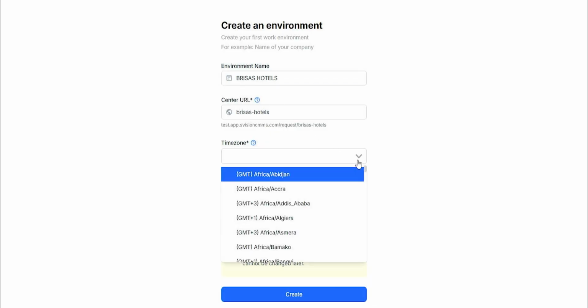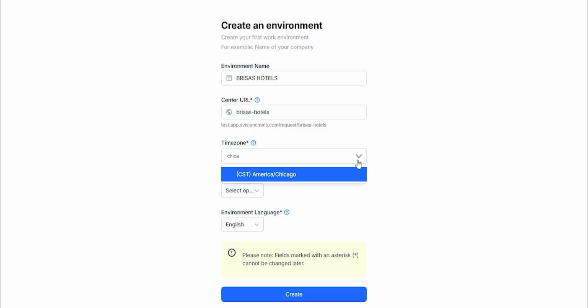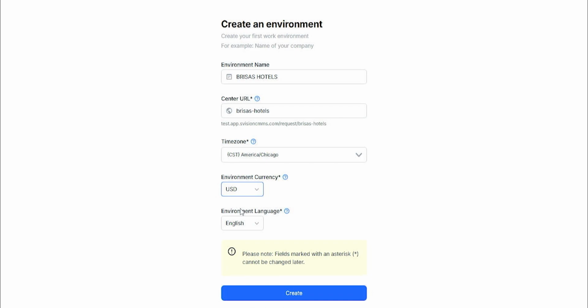This setting determines the official time that your entire environment will use within SVISION. Thanks to this, activities, readings, reports, and records are correctly synchronized with your organization's local time. Next, select the environment currency, which will define the financial values within the virtual environment. This is unrelated to your billing.